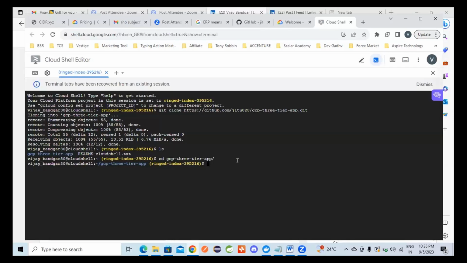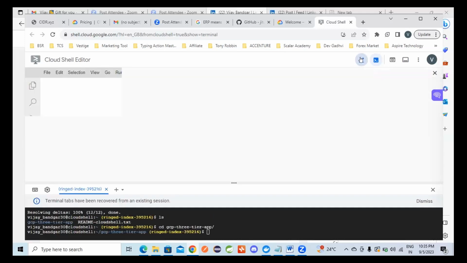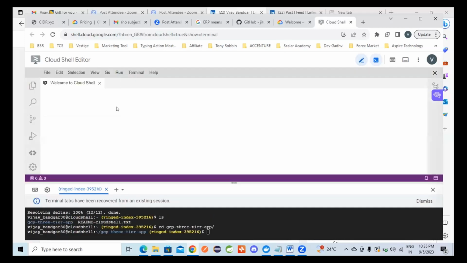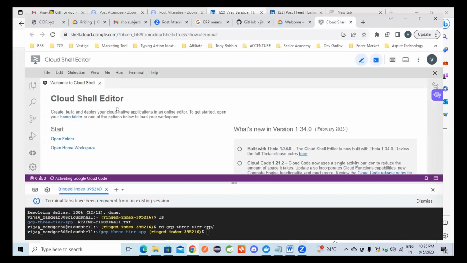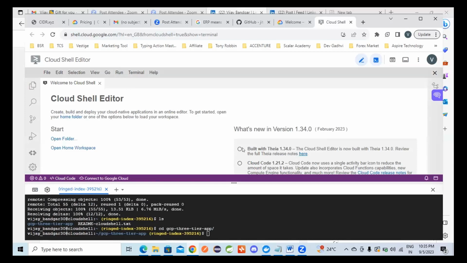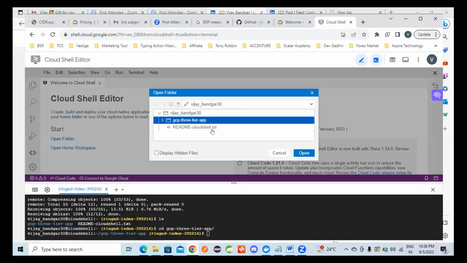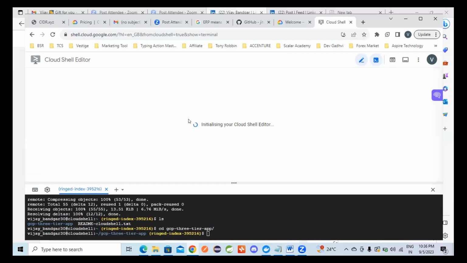Now click on the pen sign. Yes, open that. That will open the editor for the shell. So now you have both opened: the Cloud Shell with the terminal as well as the editor. Next, click on open folder and open this particular folder. Yes, open that. So now you have opened this repo itself in the editor.